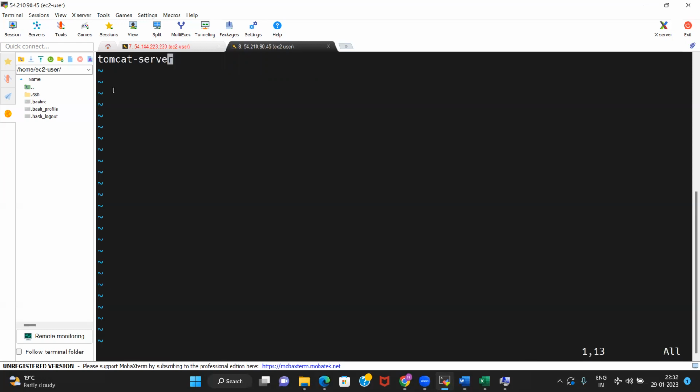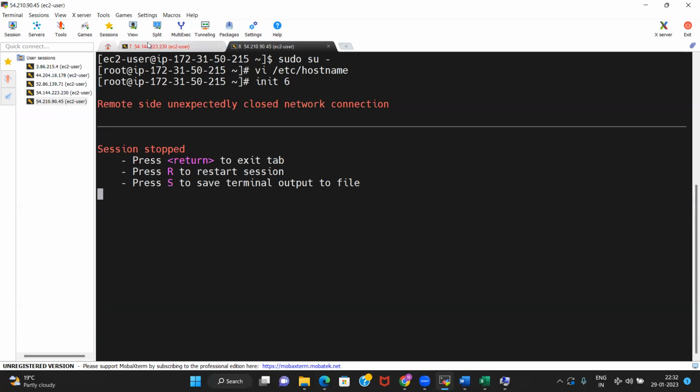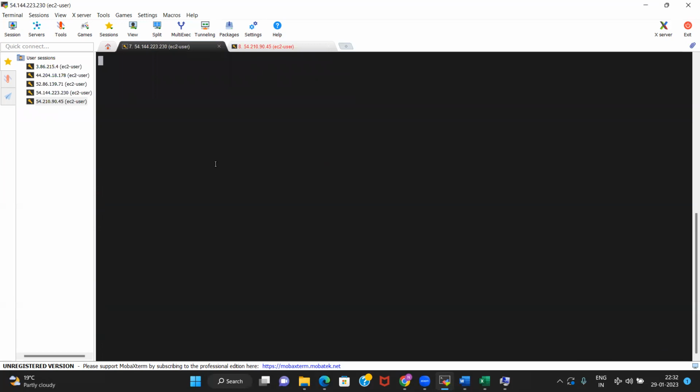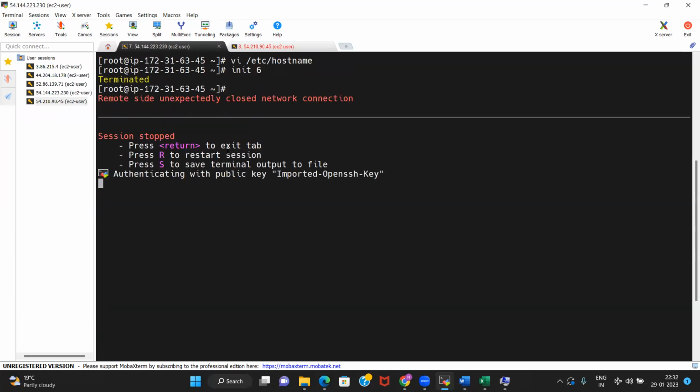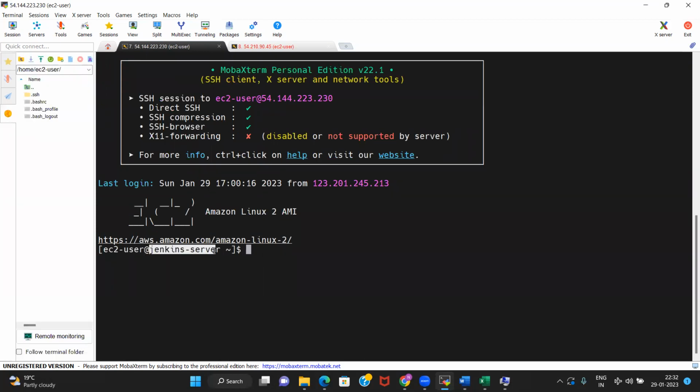Escape colon wq to come out of it. Again, init 6 to restart. Now let us see, this might have restarted by now, and you will be able to see its name as Jenkins server. Not restarted, it is restarted, right? Now you see Jenkins server. Now you will be able to distinguish it, and this is a permanent change. Okay, you will always see this server as Jenkins server.